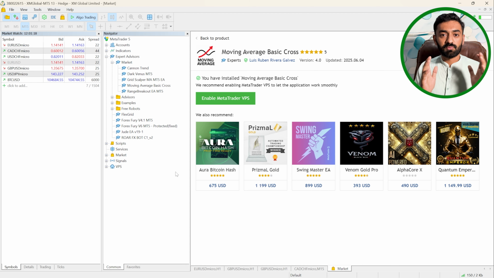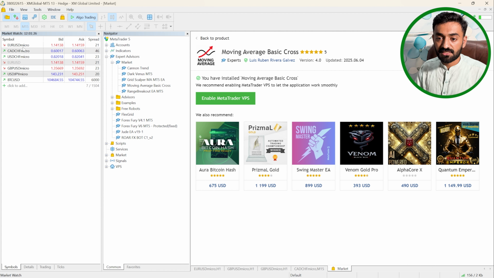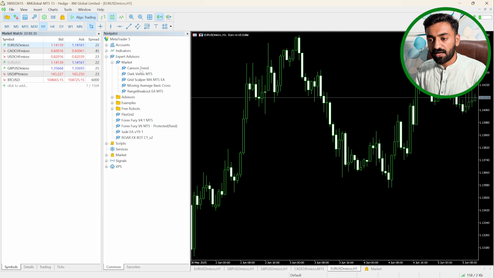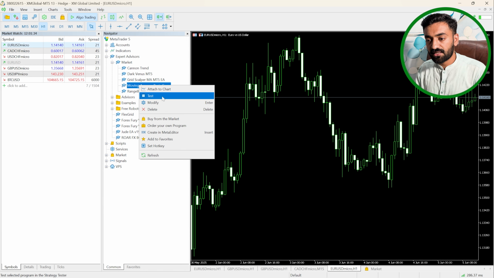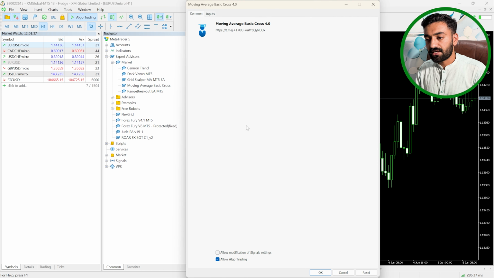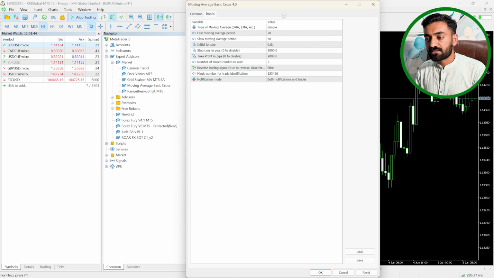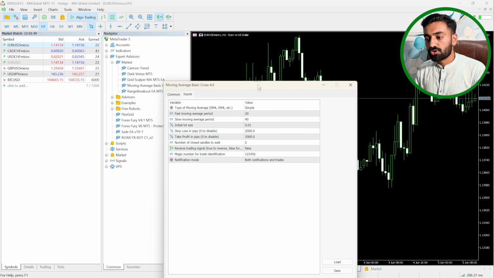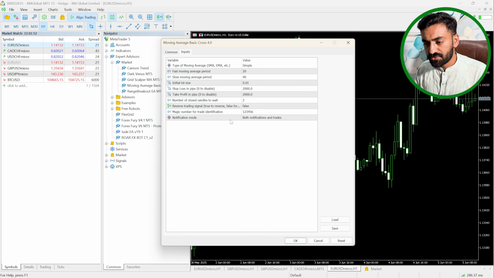Now we have downloaded the robot from MQL5 marketplace into our terminal, and now in the next step we need to put it on our chart. Let me open a chart of Euro USD, and simply I will right click and attach to chart. That's it. Here I will select allow algo trading, allow modification of settings and signals, and here I will set the input settings which I want to use.